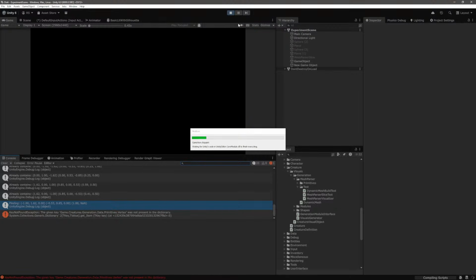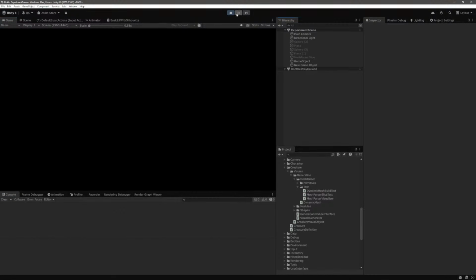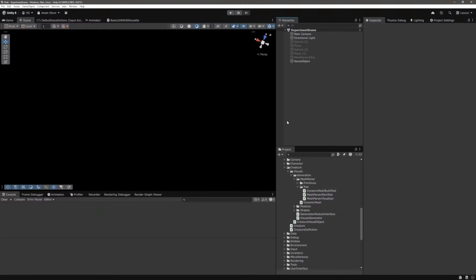Jax, if I remember correctly, Unity allows to have 9 UV channels. Yeah, they are pretty loose on the number of UV channels, which is pretty good, I think.